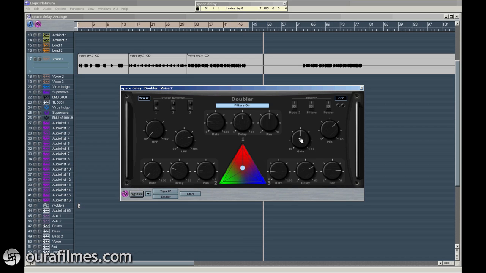Then you have the master gain control here and the mix knob. And here is the mixer where you can mix the three voices or choose just one. On each voice, you can control the detune rate, the delay time, and the pan. I'm going to play some dry sounds first, then I'm going to use the plugin.